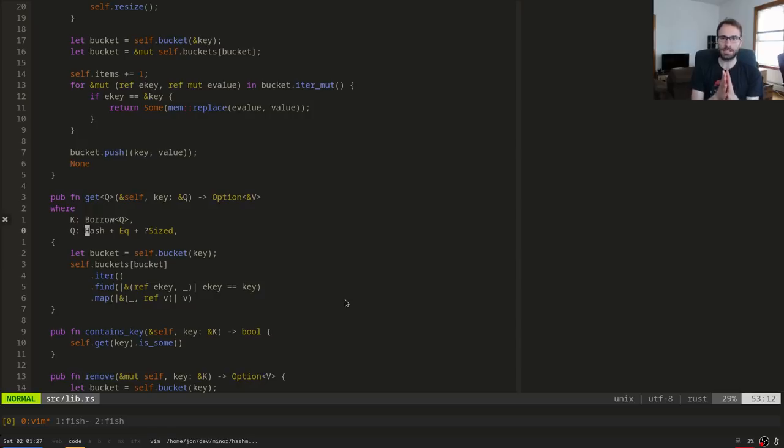So borrow is basically saying that if you have a reference to one or the other, they can both be considered the same type of reference, and the thing pointed to has the same semantic meaning. In this case, what this means is that if you have a reference to a k, you can treat it as a reference to a q, and it will be the same.